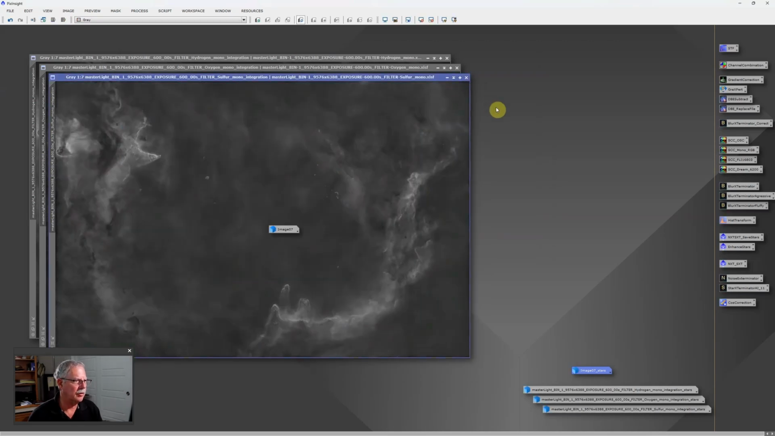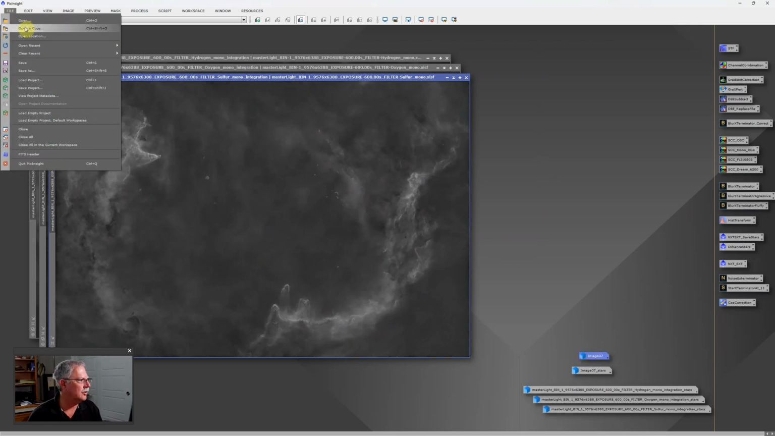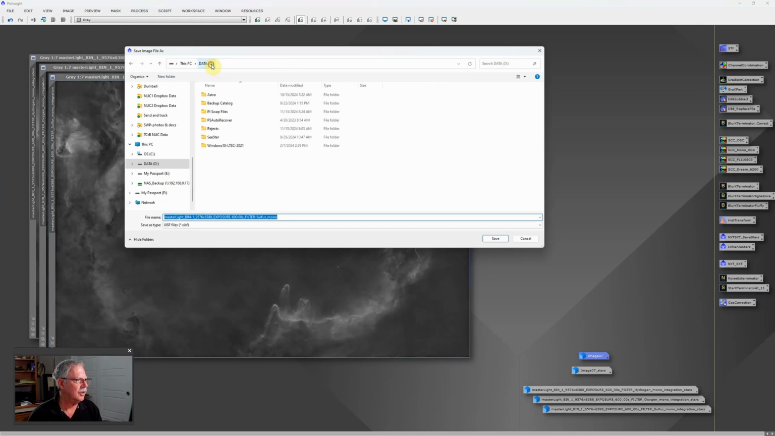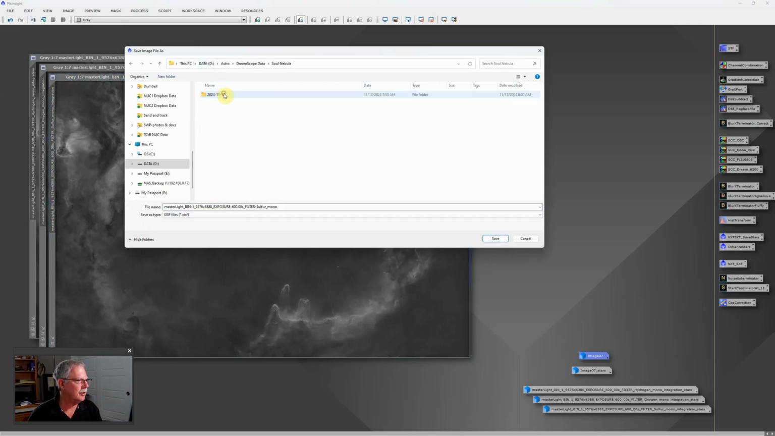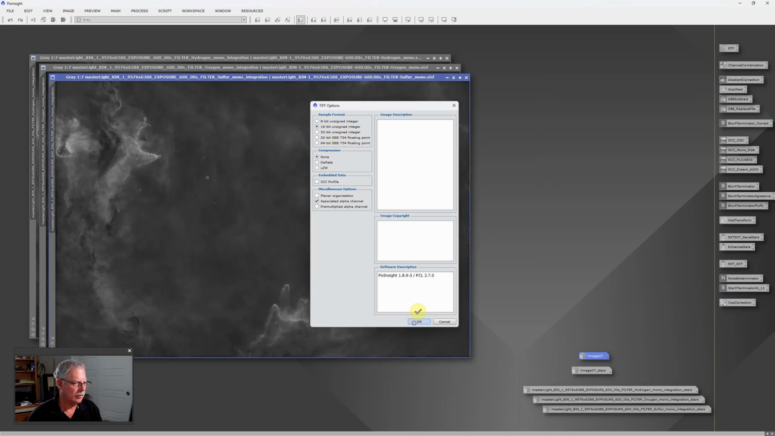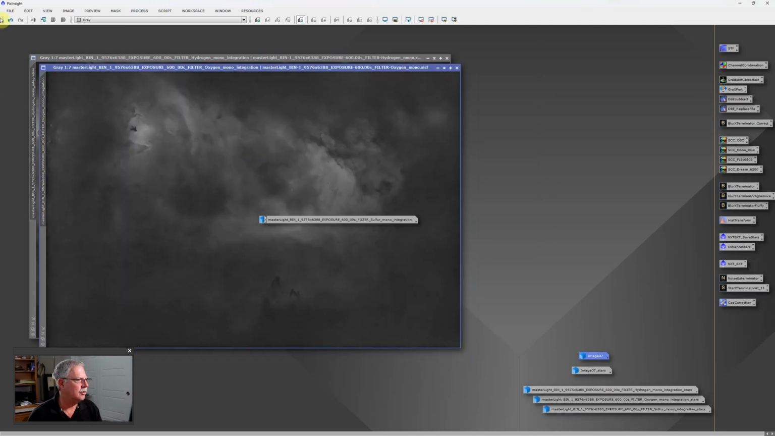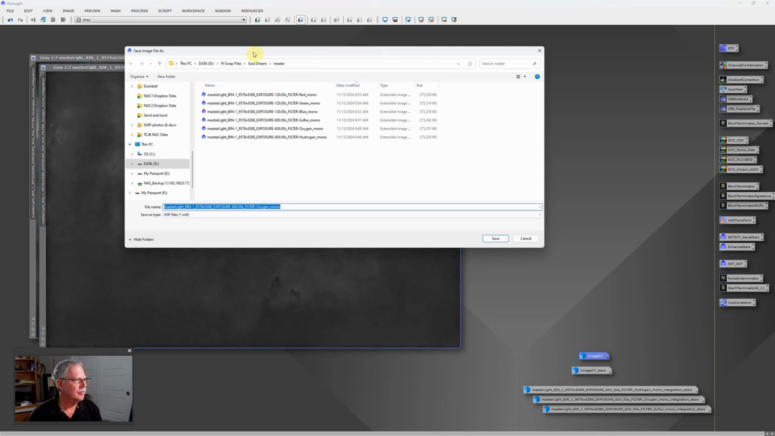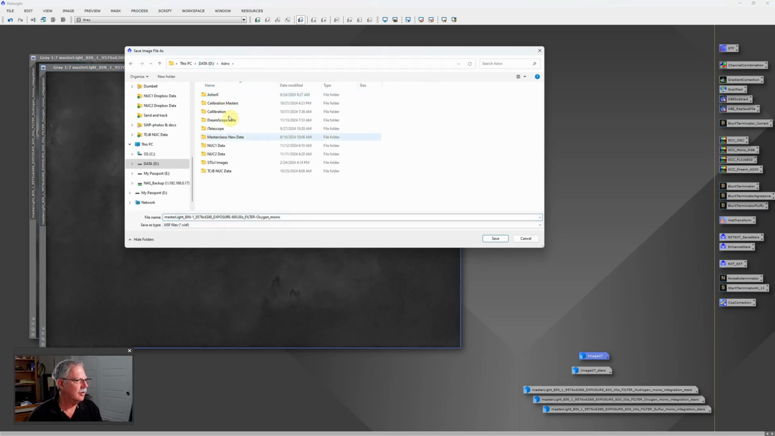And lastly, we need to save each one of the narrowband images. This is the sulfur. So save as, and with these, we have to navigate to the folder that we want and specify 16-bit TIFF. And just quickly do the same thing with each one of the others. Let's see, Dreamscope.